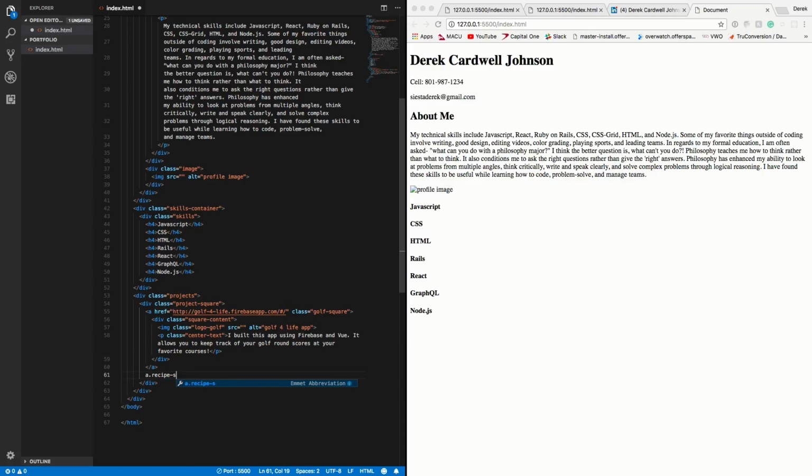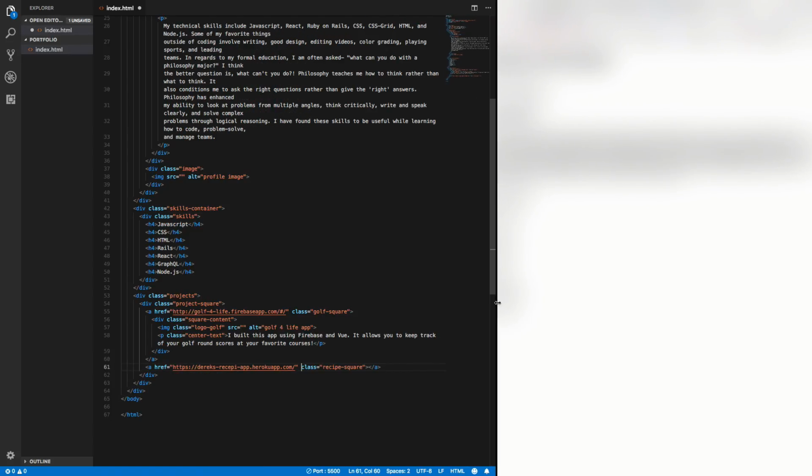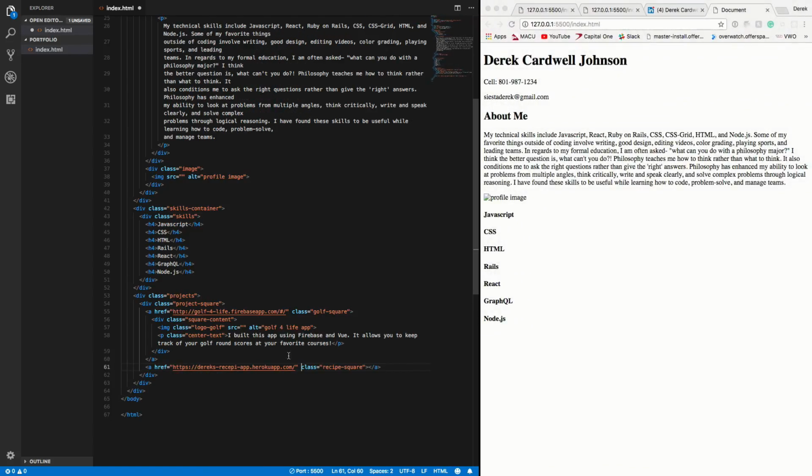Recipe square. And yep. Let's go ahead and put in the URL for this app. Awesome. And we got the class there. It looks like it's going on to the next line, probably. There we go. Okay, that looks better.